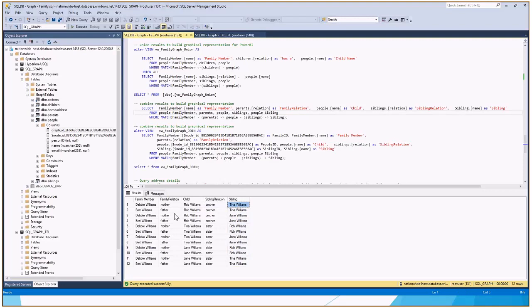And then as you can see, that data repeats out through the various other relationships. So Bert is the father of Rob, Debbie's the mother of Rob, but Rob is also the brother of Jane. Tina's the sister of Rob, Tina's the sister of Jane. And as you can see, you've got various combinations of the family relationships. So you can slowly start to build up views depending on how rich your data is in the background. You can start to build up view representations of your data.